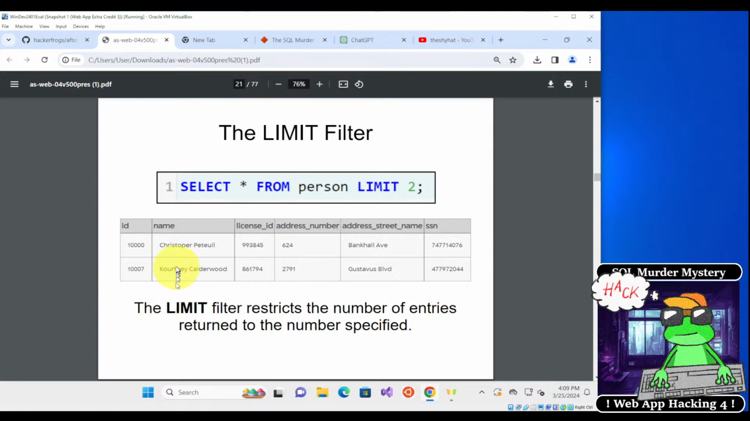The next thing we're going to learn about is the limit filter. The limit filter restricts the number of entries returned to the number specified. So in this case, we have this command right here, select star, and star means all columns. So select all columns from the person table, but we're going to limit it to 2 rows. So it's going to return the first 2 rows only. When we give this command here, it returns 2 entries under the person table, which is made up of these different columns, and it returns this different information in the database.